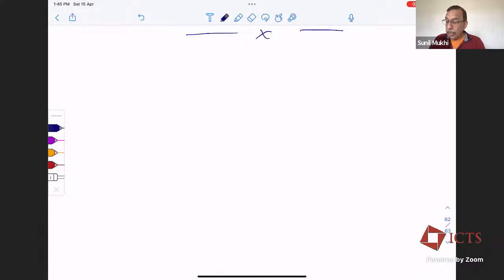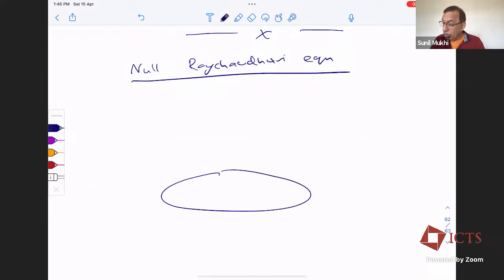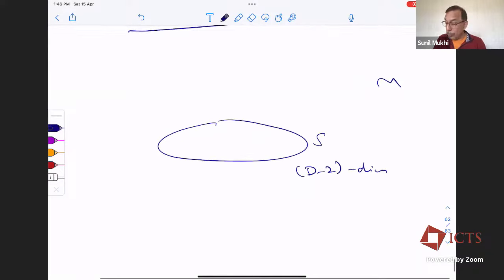Okay, so with that, we can now get down to actually discussing the way to find the null Raychaudhuri equation. Remember how things went with the time-like case. We set up a coordinate system. Again, we have to set up a coordinate system, but this time based not on a Cauchy surface sigma, which was d minus one dimensional and had time-like geodesics, but on S, which is d minus two dimensional. So let's do the following. First, let's recall how the geodesic equation works. The geodesic equation is always this.